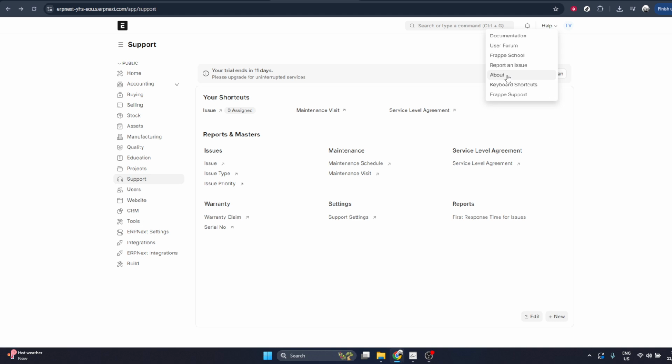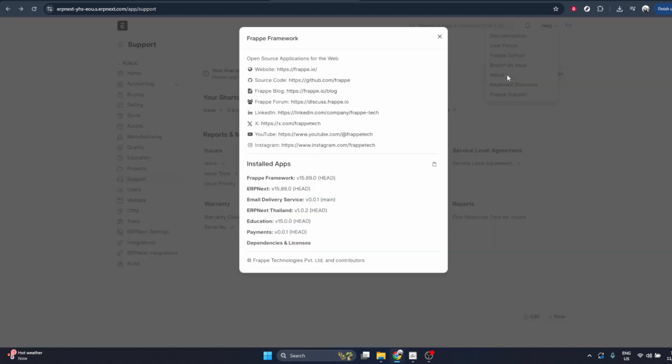Help option: when you click help, a small menu or panel will appear. This is where ERPNext provides access to guides, support tools, and also some basic information about your system. Take a moment to let that open fully so you can see all the options.